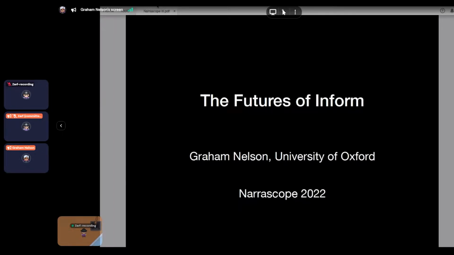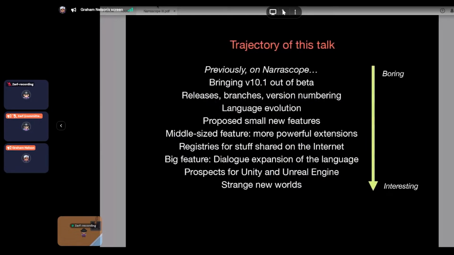and that's a theme that I think will run through this talk. So let me see if I can advance the slide. Yeah, so this is a talk about where the Inform project stands now and about how it's going to develop and what new features are coming on the near horizon and the sort of further horizon beyond that.